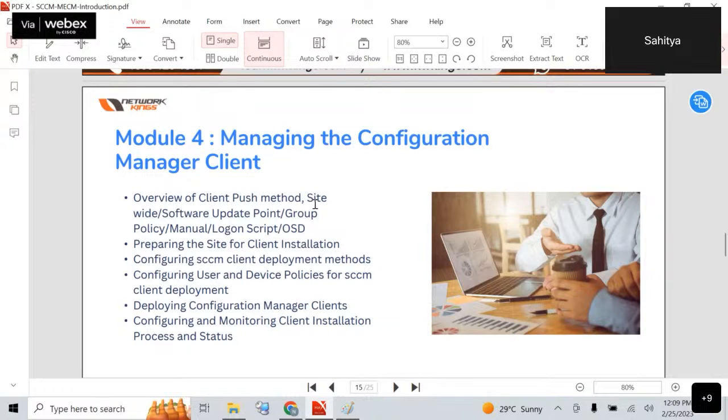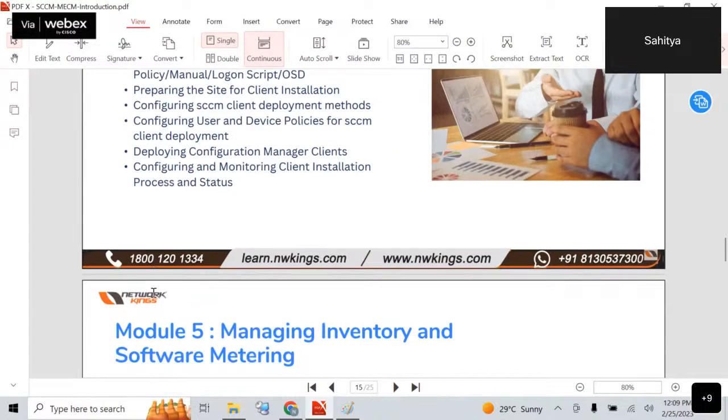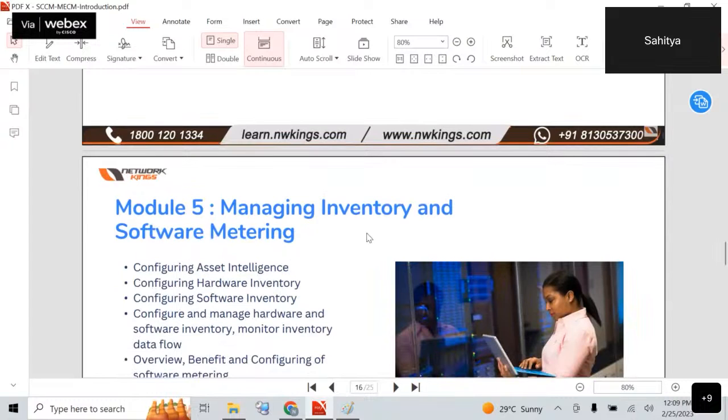So every client should have Software Center. Only then will we be able to push, and the user will be able to get the latest update onto their laptop, right? Then metering, inventory and software metering.